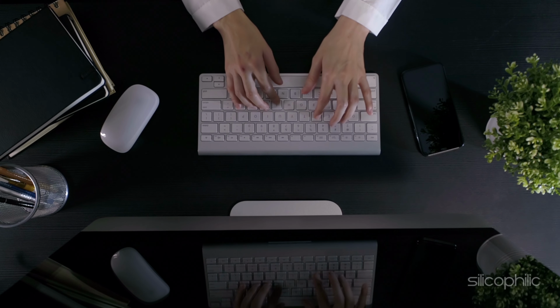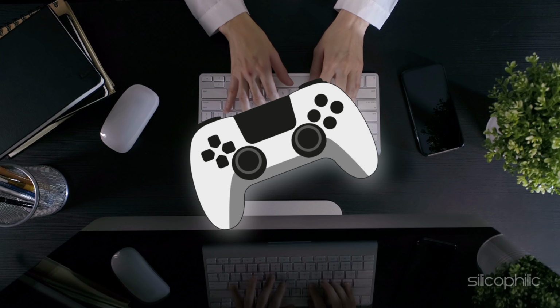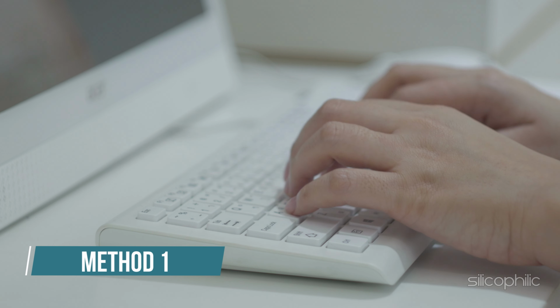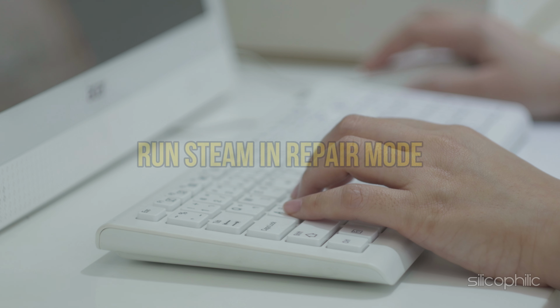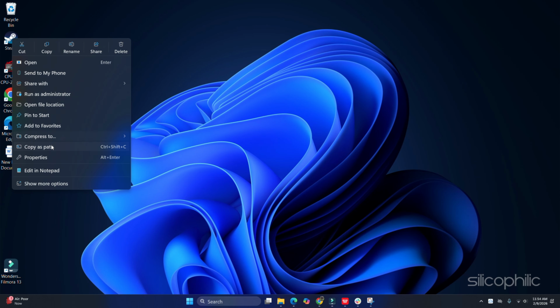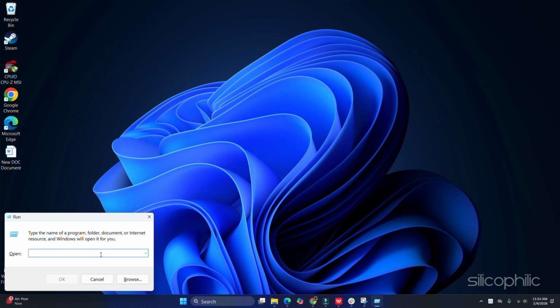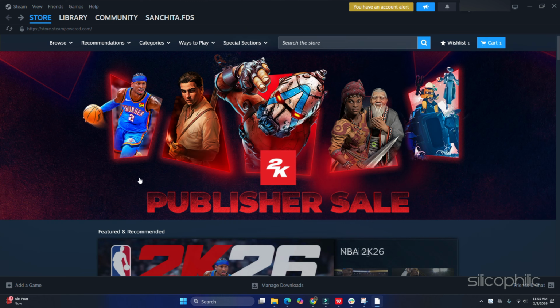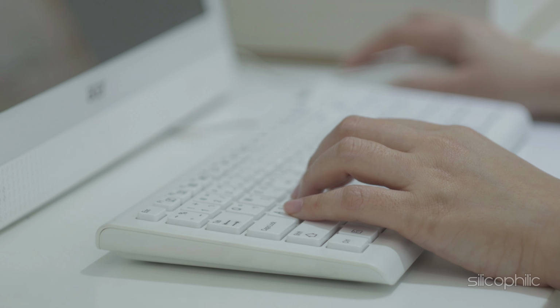In this video, we will show you the proven steps to clear the error and get back to gaming without wasted hours. Method 1. Run Steam in repair mode. When you are receiving fatal error in Steam, run Steam in repair mode. Right-click on the Steam shortcut, then select Properties. Copy the target path. Open Run by pressing Windows+R, paste the copied path and add this. Press Enter to run Steam in repair mode. This will attempt to fix corrupted files and configuration issues.